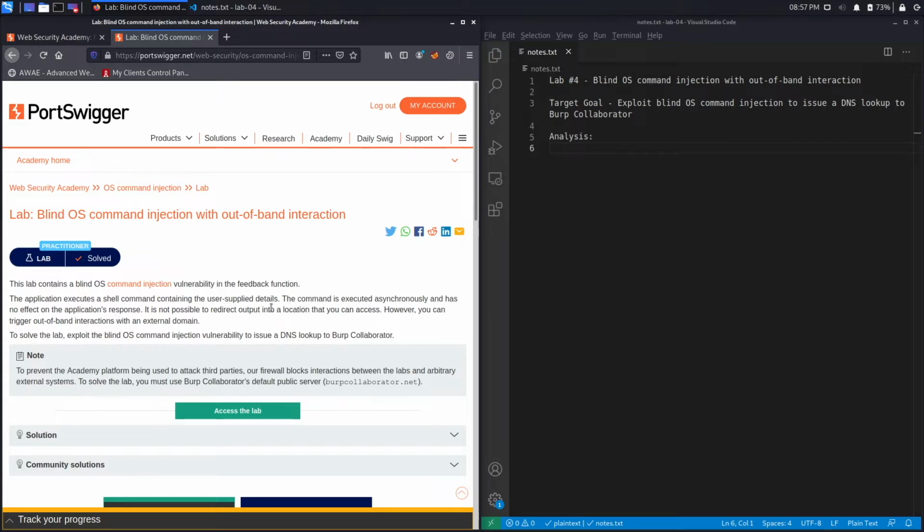So the attack that we performed in the previous lab doesn't work because you're not allowed to redirect output in another location. So you actually have to send an out-of-band connection to an external domain that you control. To solve the lab, exploit the blind OS command injection vulnerability to issue a DNS lookup to Burp Collaborator. And we've got a note right over here saying to prevent the Academy platform from being used to attack third parties, our firewall blocks interactions between the labs and arbitrary external systems. To solve the lab, you must use Burp Collaborator's default public server.